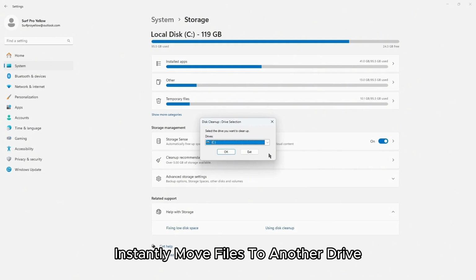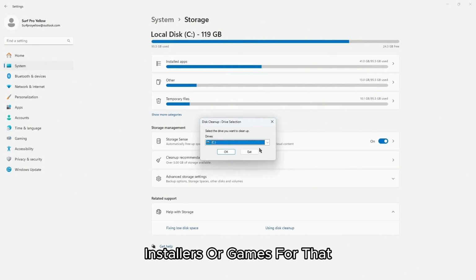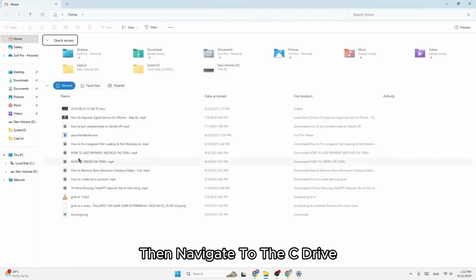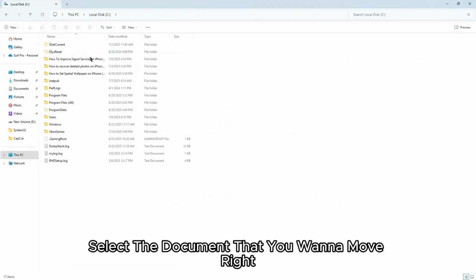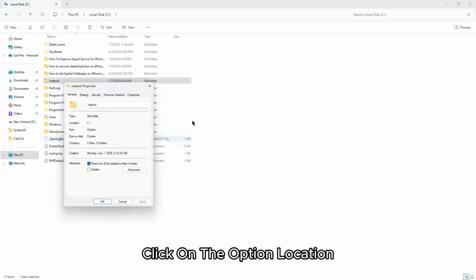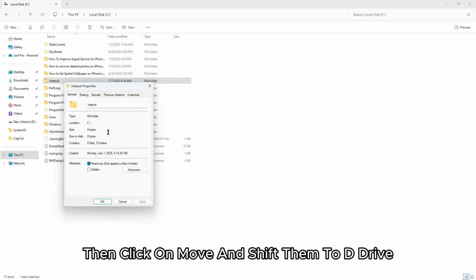Move files to another drive. If you have a D drive or external storage, you can move big files like movies, installers, or games. For that, launch your File Explorer, then navigate to the C drive. Select the document that you want to move. Right-click on it, select the option Properties. Click on the option Location, then click on Move and shift them to D drive.